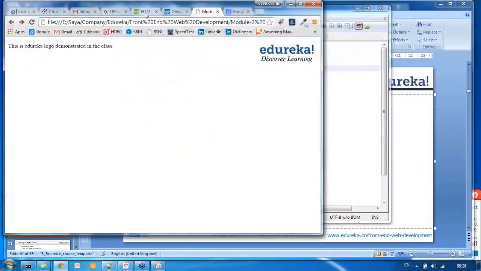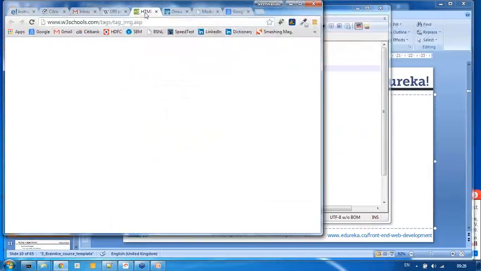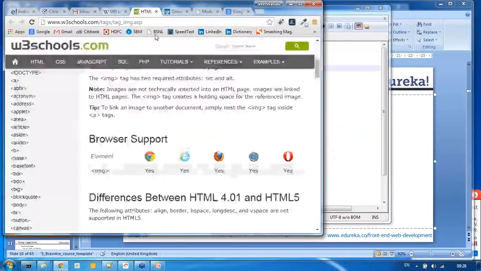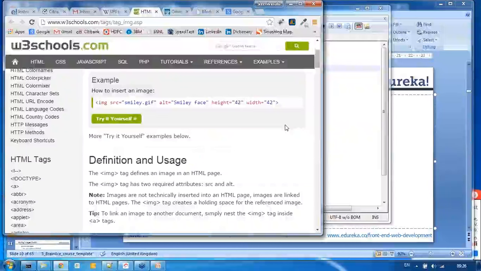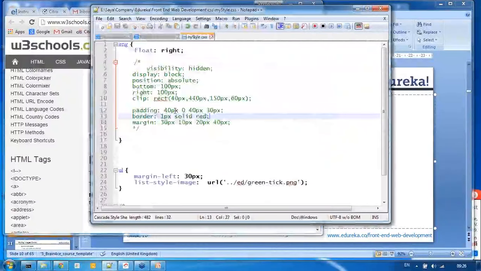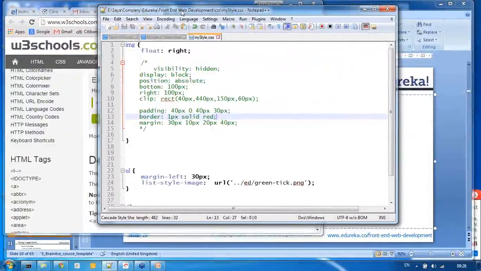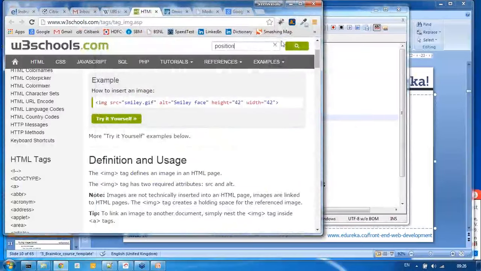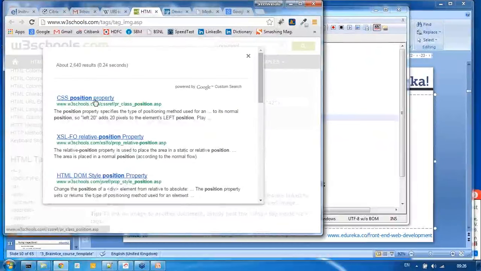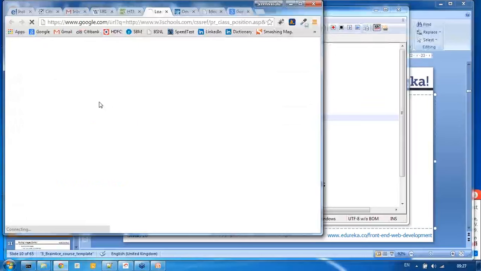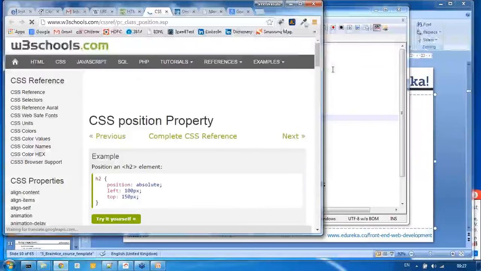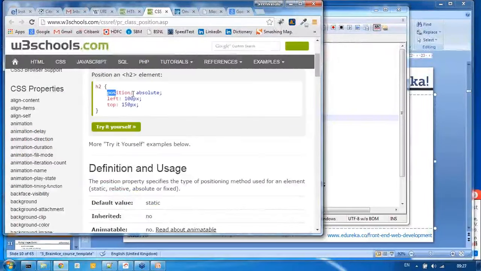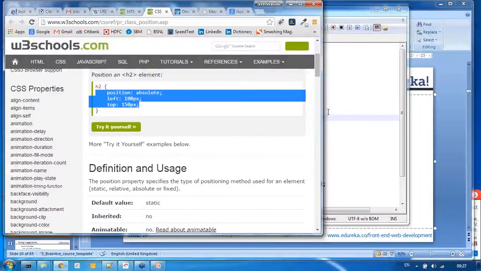So I would like to give one place where you can play more with this position. Go to W3Schools and search for position here. If this comes up, you just click on that link. It will take you to the position property. So here you can see the position: absolute, with the left and top properties. Let me just copy the same thing here.